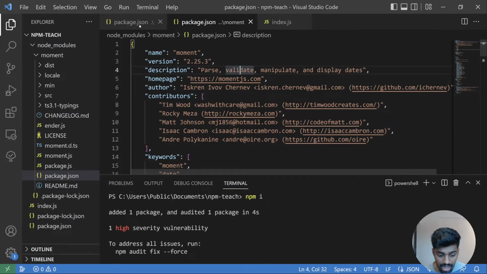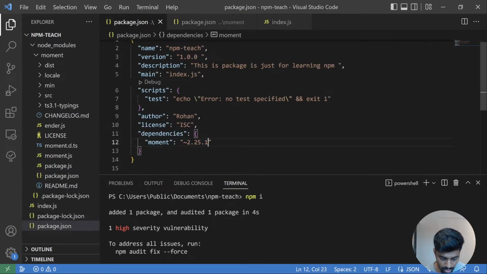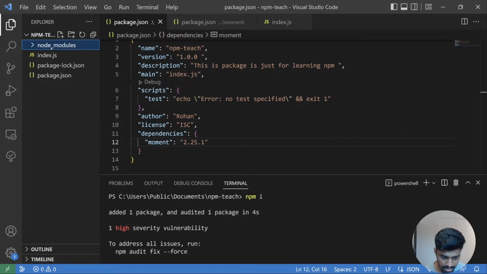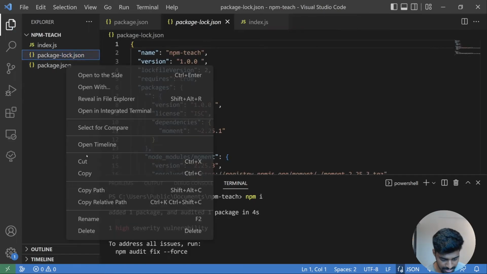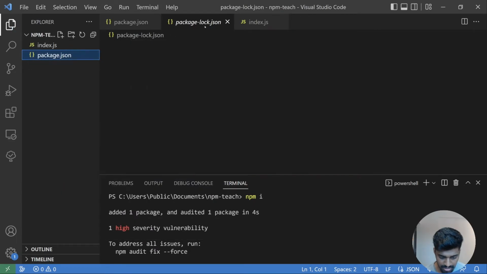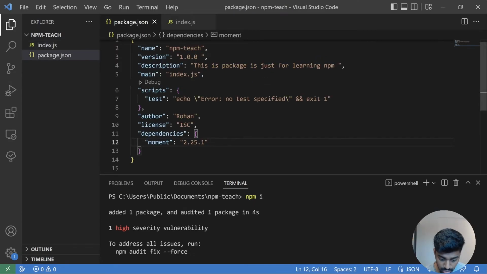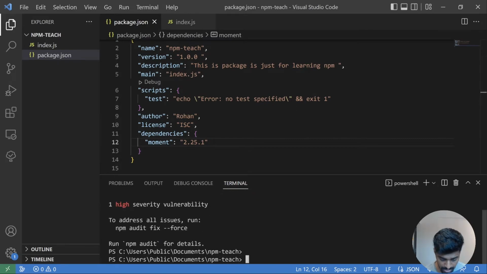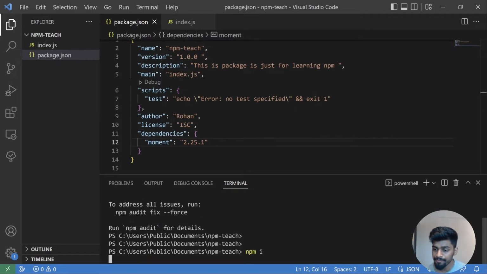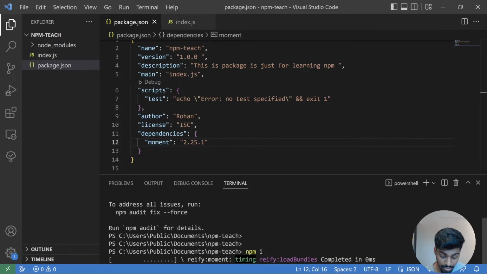Now let's follow the last one. Let's say I go ahead and don't do anything, right? Can you guess which one it will follow? Yep, we have already discussed this. Let me delete it, and this will follow the last one. There will be no change, and it will bring the exact version 2.25.1, right? Go ahead and do npm i, and we'll see how this works.